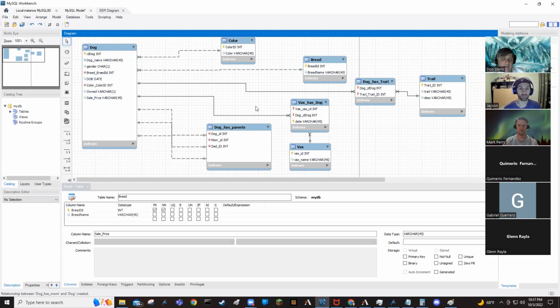And then to your point, what would I do? Would I add a column to the dog table? Would I add a new table? It would depend on what I'm doing. So let me look at this for a second.